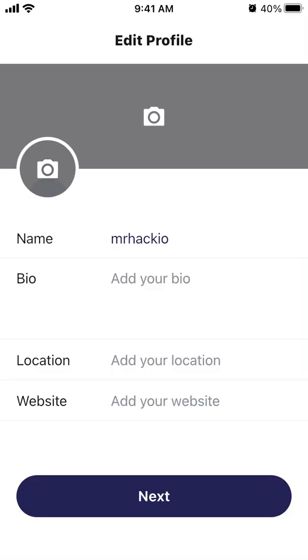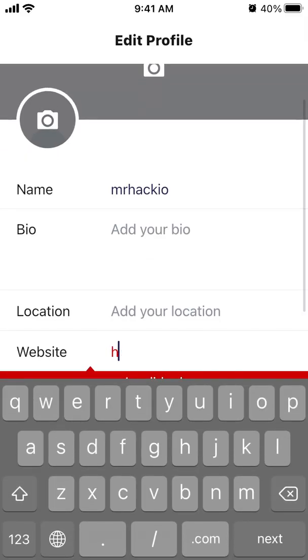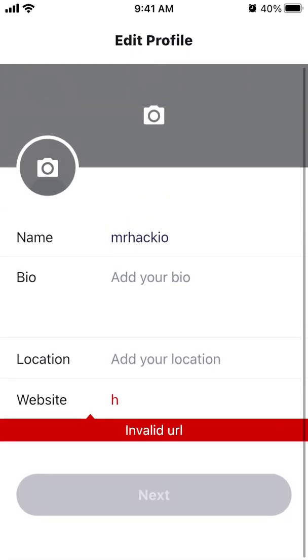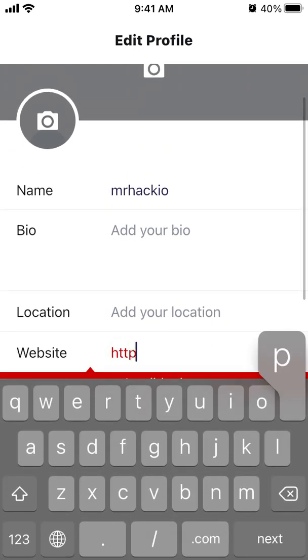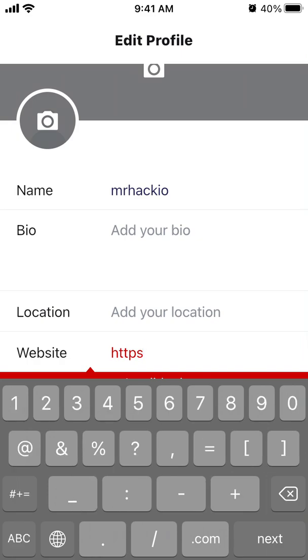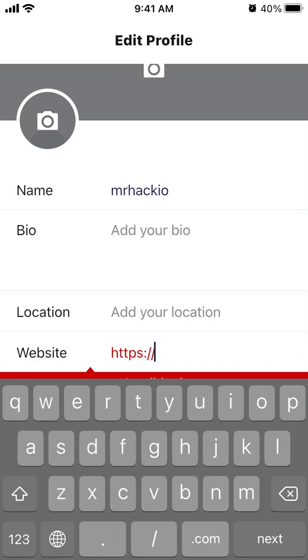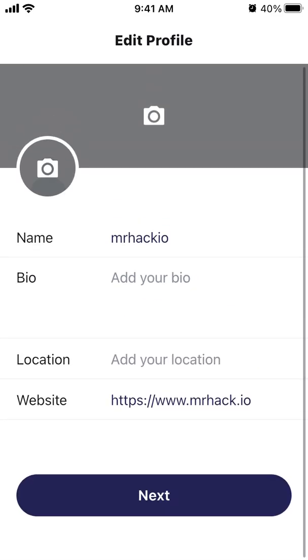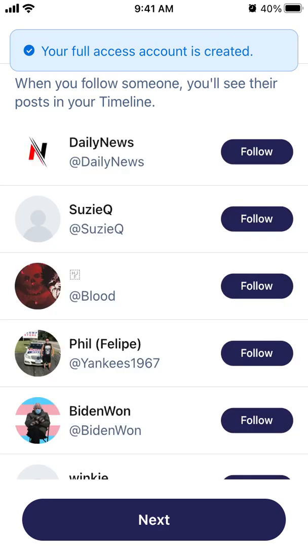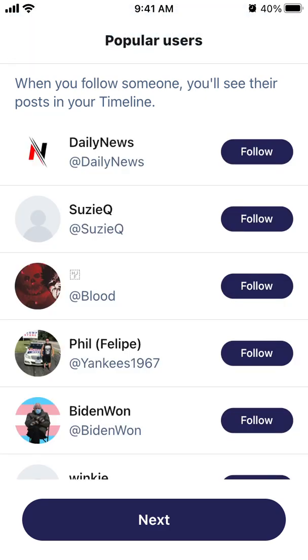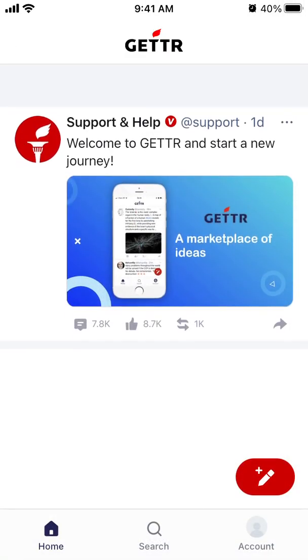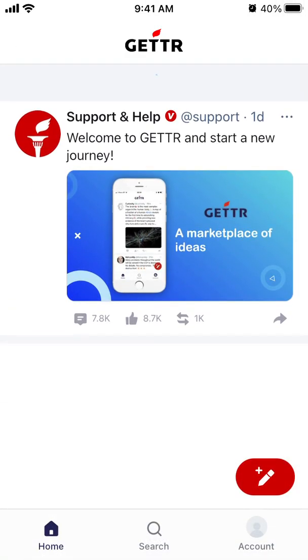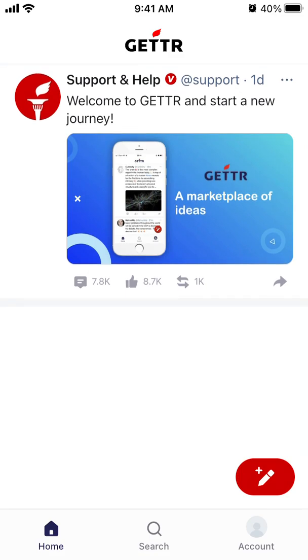There you have it, and then you can just enter your website. For example, you can also visit my website. Add your bio. And then your full access account is created. Then you can just follow someone. And there you have it. Then the people you follow will appear in your feed.